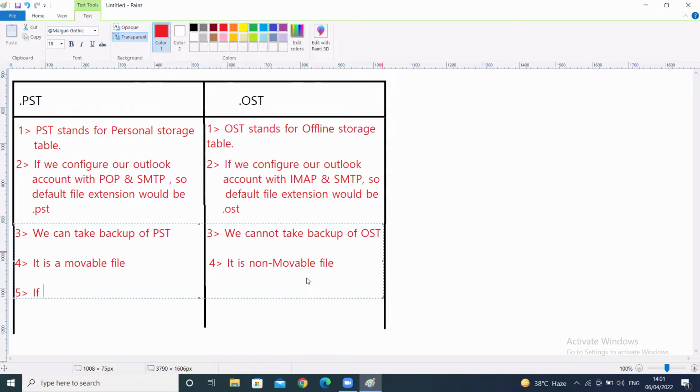Okay. Next point. If a PST file is corrupt, we can repair it with the Scan PST tool. If a PST file gets corrupt now, we can repair our PST file with the Scan PST tool. What is the meaning of Scan PST tool? We will discuss it later.